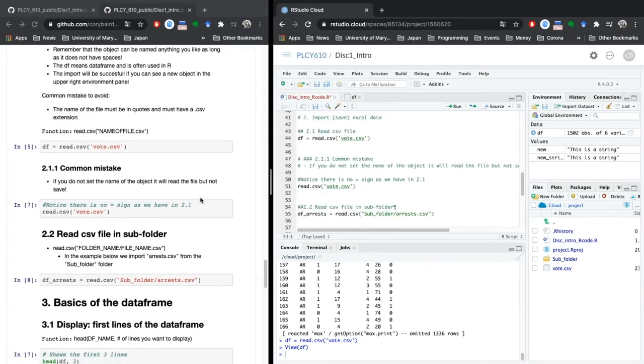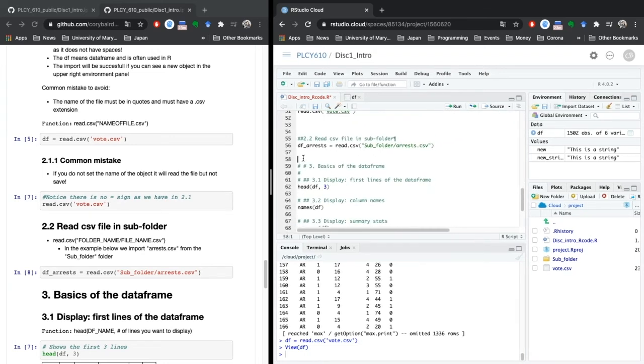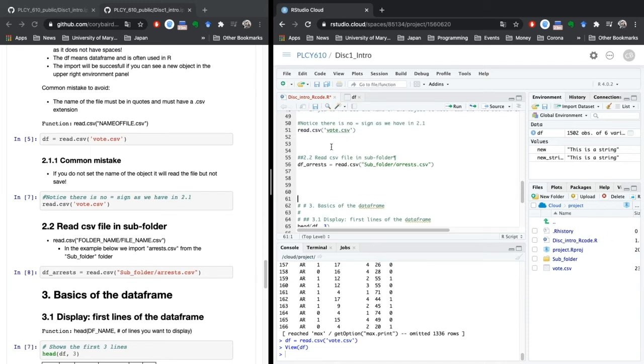So when we move on to 2.2, that shows you how to upload a CSV if it's in a different folder. I won't go too much into detail because all of the files I will include for you will just be in this top folder. So all you have to do is what we did here in 2.1.